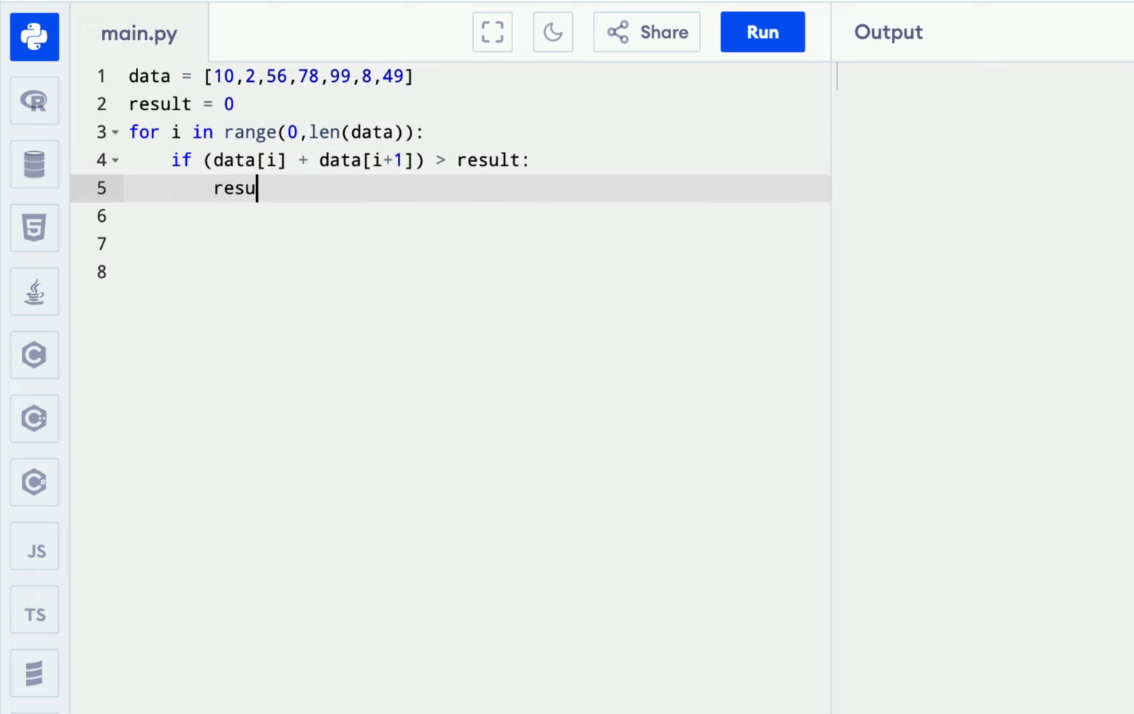Then result equals the sum of the current element and the next element.